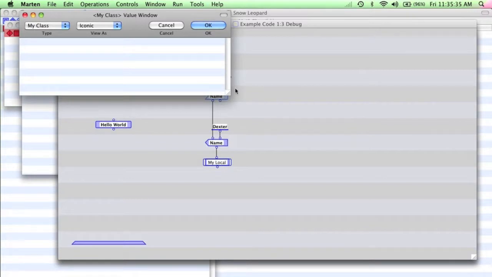A class is kind of a factory, like the one that makes Ford cars. An instance is a Ford car that comes from that factory. So this is an instance of my class, and not much to it.